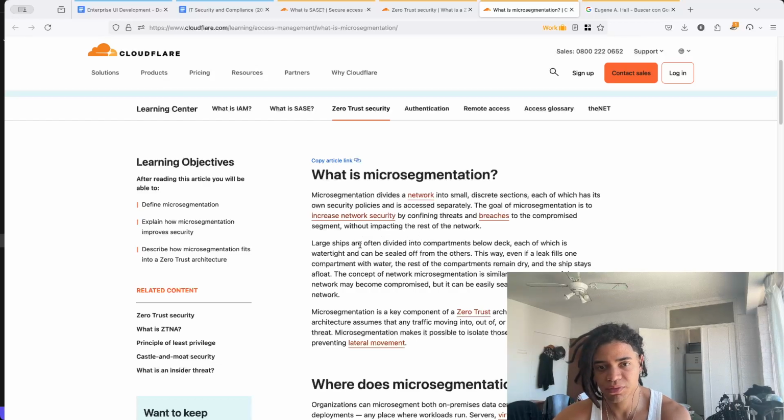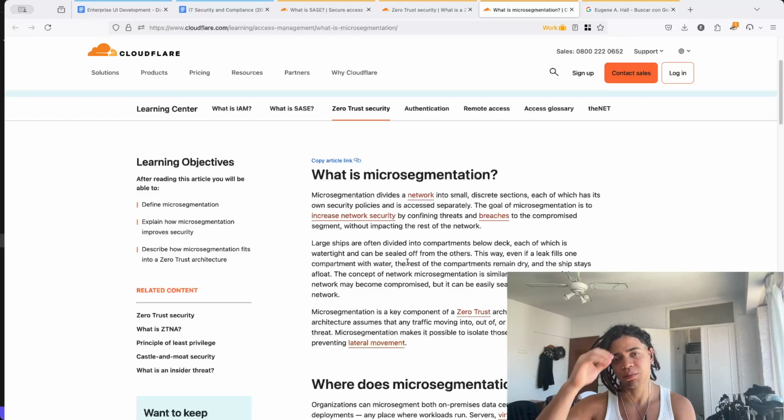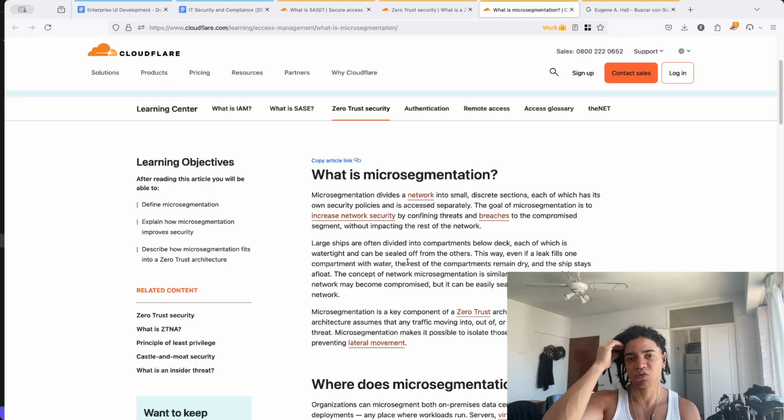So large ships are often divided into compartments below deck, each of which is watertight and can be sealed off from the others. This way, even if a leak fills one compartment with water, the rest of the compartments remain dry, and the ship stays afloat. So the concept of network segmentation is similar to large ships that are divided into compartments below deck.